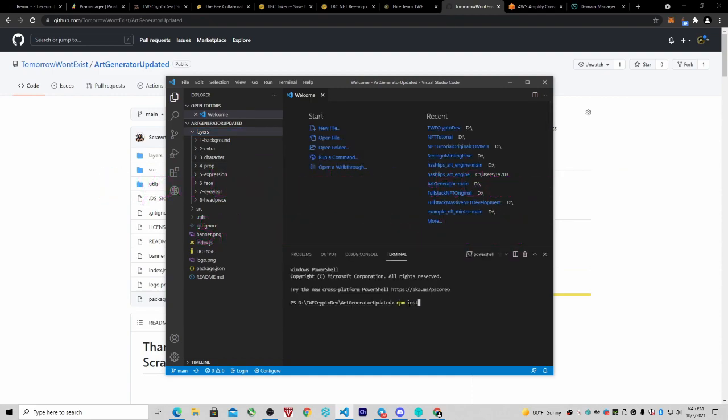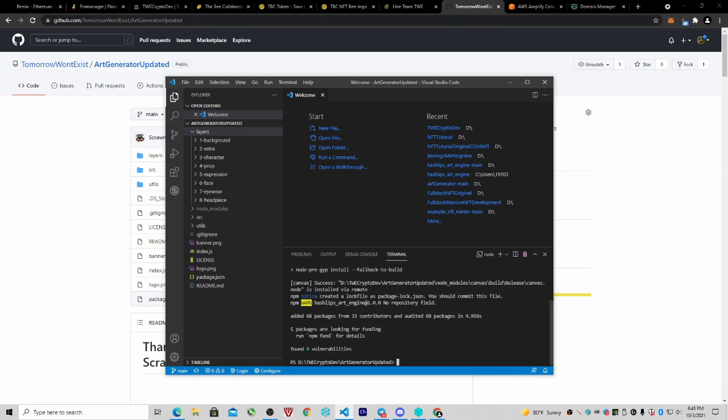Let's do npm install right off the bat. This is going to install all the dependencies so that your art generator knows the commands that you give it. It knows what to do. Mine was most likely already installed. I've done this many times. Yours will take longer than it just took me.